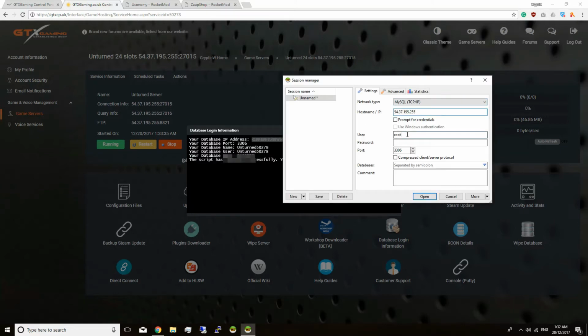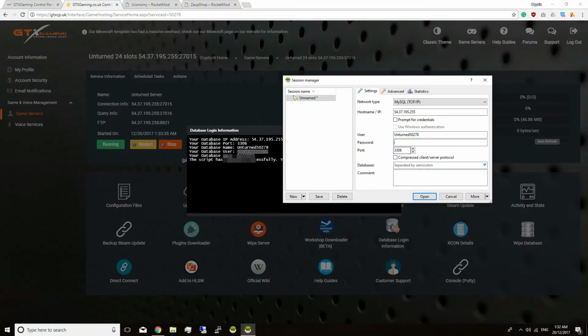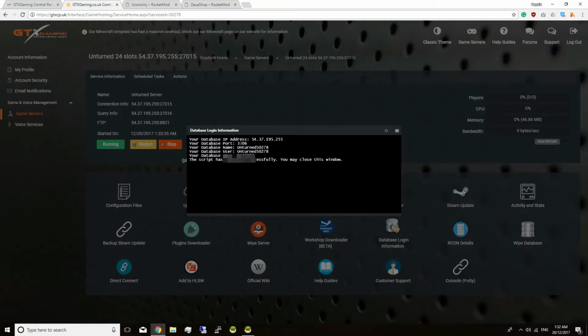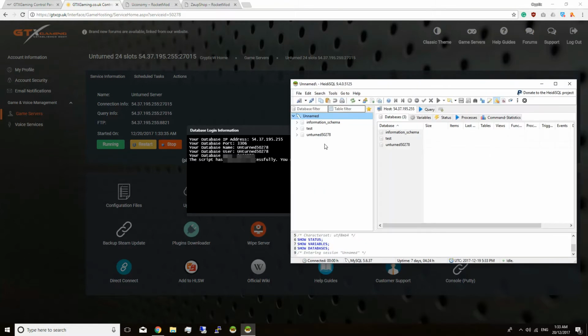So hostname and IP, the username, and the password. The port is left at the default, 3306. So click open, you can also save it. And now the MySQL database should open up and you are connected.